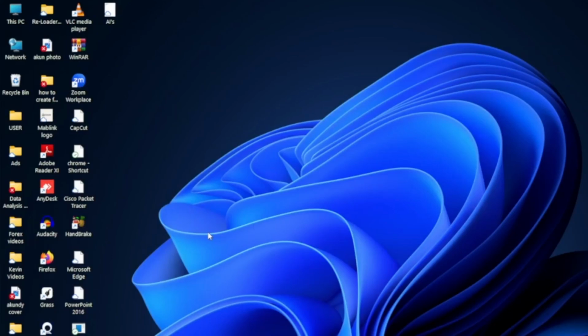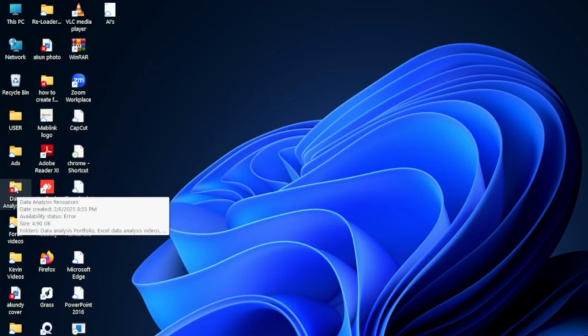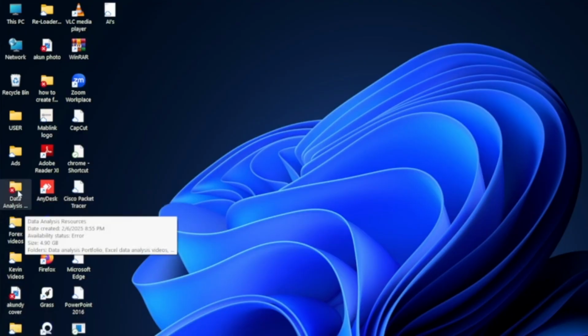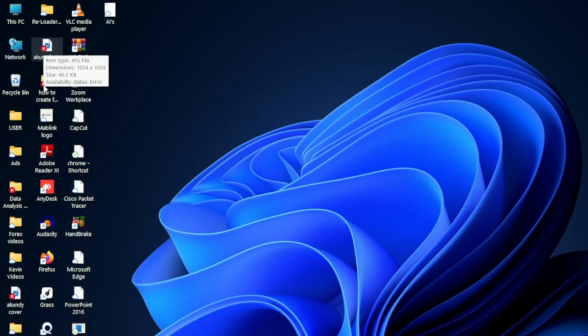If you use Windows 10 or 11, sometimes you will see this red dotted sign on your files. Just check these folders, you will see all these red dots on these files and folders. Today, I want to show you how you can remove these signs from your file or folder. So let's go into it so I can show you.